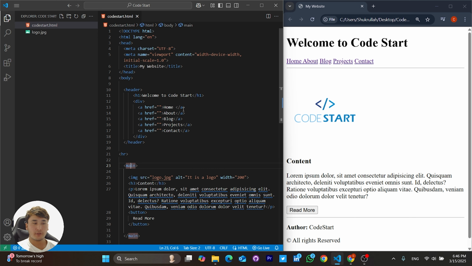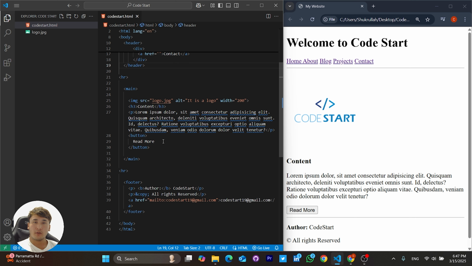The header is mostly the welcoming part of your website because here you write, for example, your logo, and you have your navigation bar here. The navigation bar means that you give the address for different pages in your website, like we have here: about, blog, projects, contact. And the main is where you have all your content.